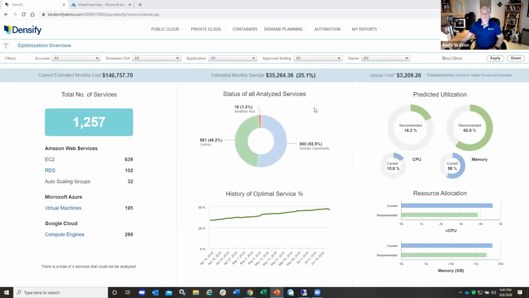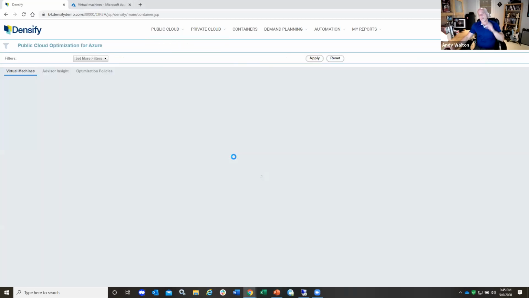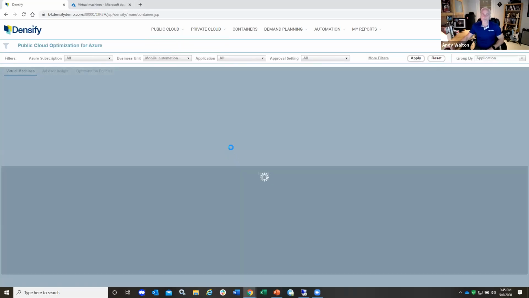Okay. So the first time you log in to the Densify instance, you will get information on your instances and your services. In this case, I'm actually running cross-platform. So this is all the services I'm running: EC2, RDS, and autoscale groups in AWS, and virtual machines and Compute Engine from Google. It gives me a high-level summary as to how well I'm doing. Let's drill into Azure right away, because that's what we're focused on here today.